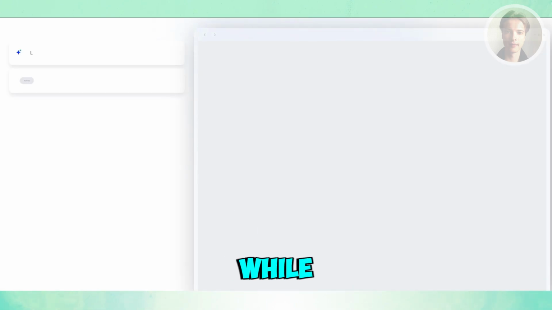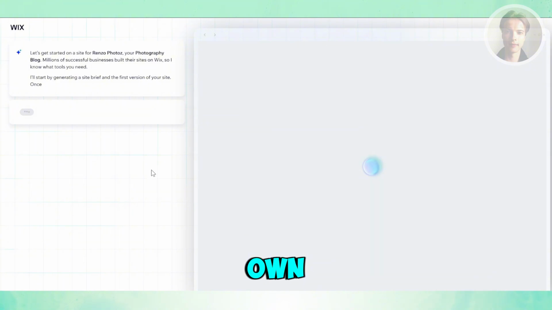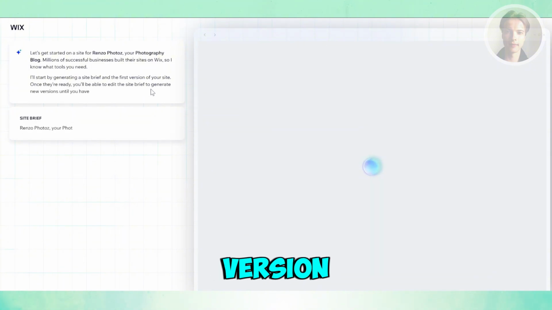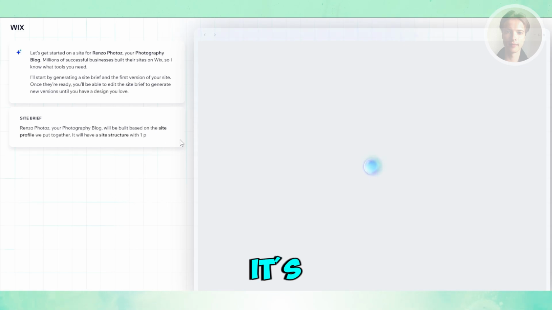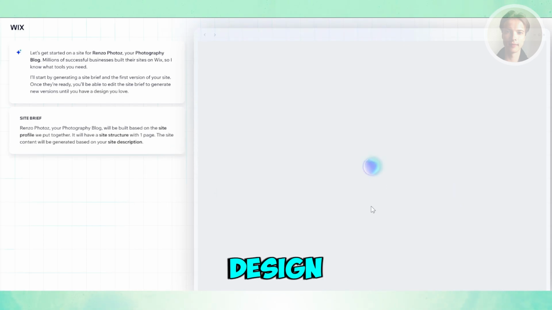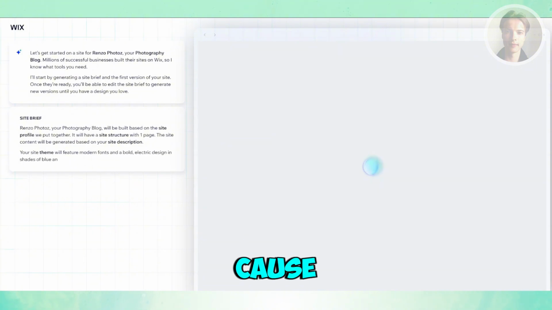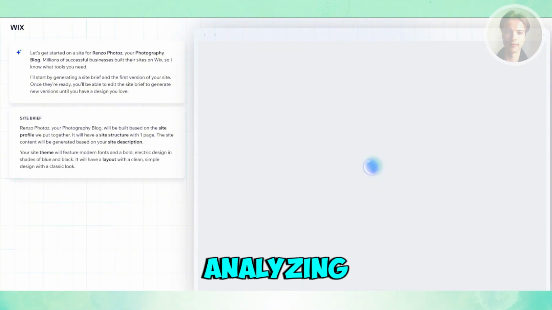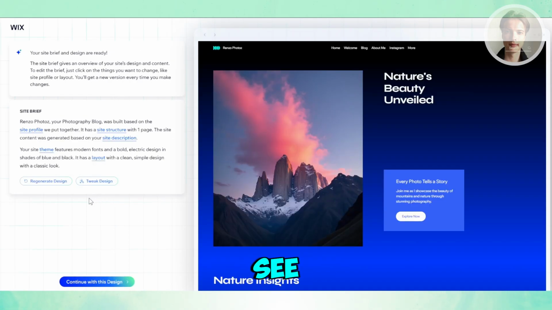Let's just wait for a while, and it will do its own analysis here. It starts by generating a site brief and site version of your site. So it's going to start generating a design for us. Again, it might take a while because the AI is still analyzing the details that you provided before. So let's just wait for it to fully finish here. Now, once it's actually done, as you can see here, you can either tweak the design or regenerate the design, so whatever you want in here.